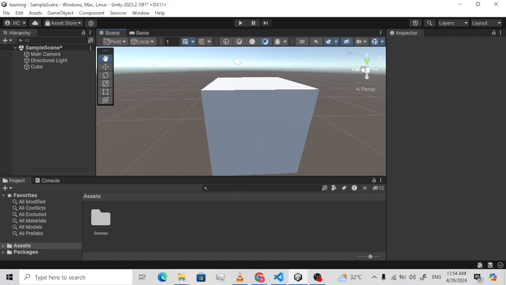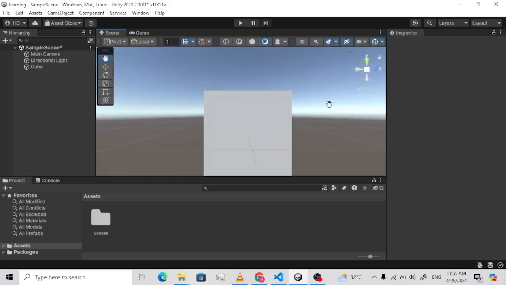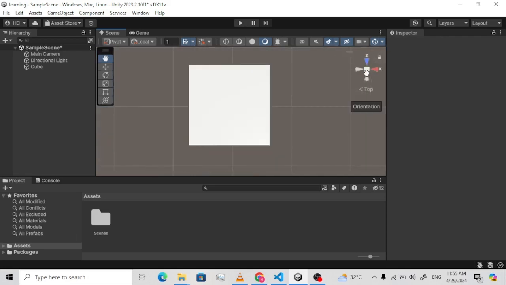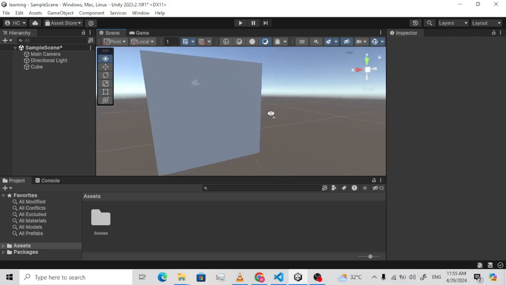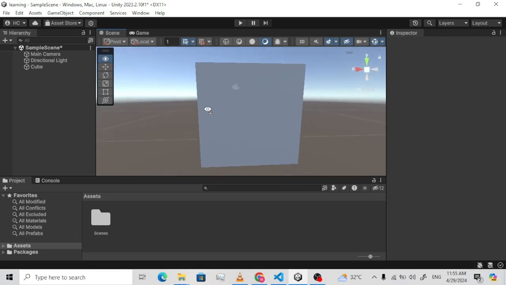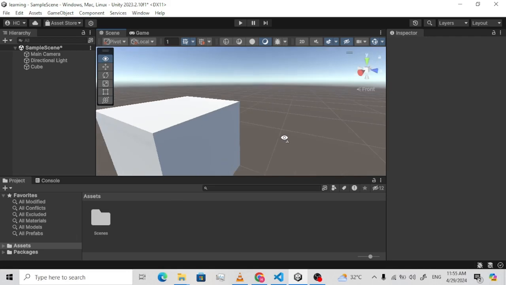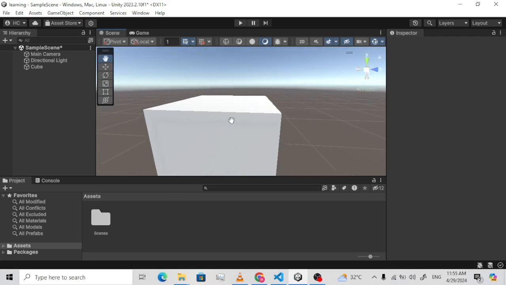Also on the right here we have our orientation gizmo, which is used to control the orientation of our scene. Right here it would turn to the X axis and then the Y axis, which is the top, and then the Z axis. We can also use the right button of the mouse to control the orientation like this.